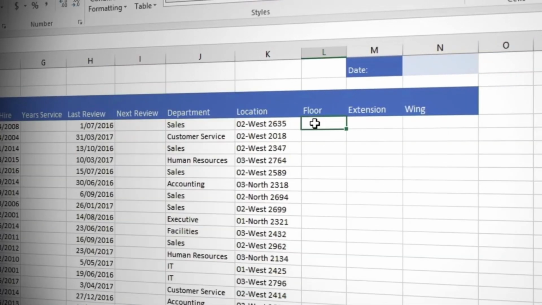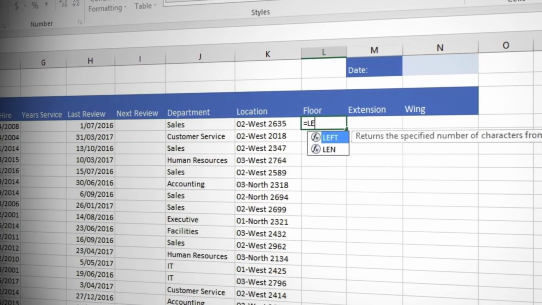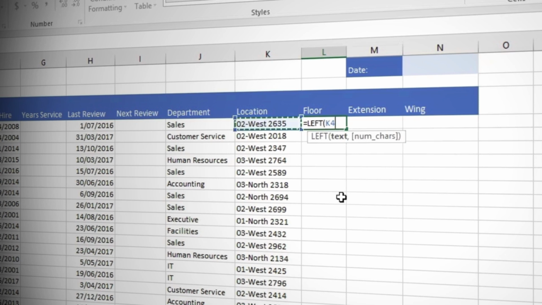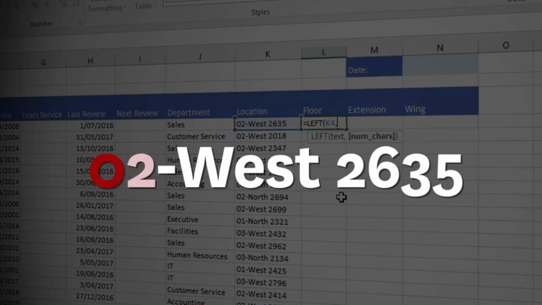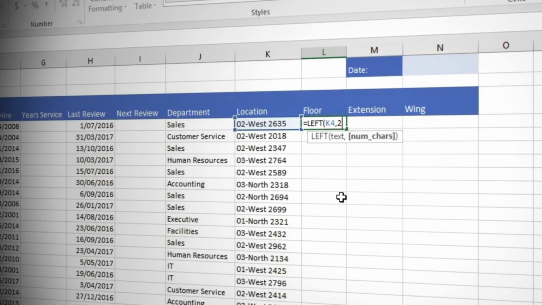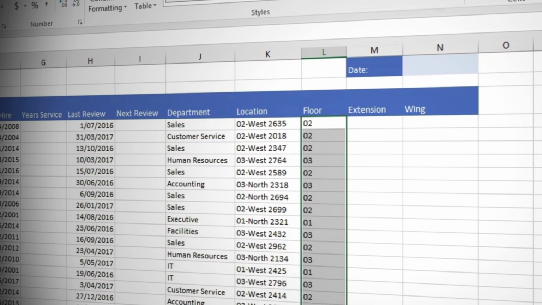Click on cell L4, type equals LE tab, and note the prompts. First, we need to select the text, which is in cell K4, followed by a comma to specify the number of characters, the next argument. How many characters do we need? Let's count from the left. Well, that's 2. Enter. The function has extracted the first 2 characters from cell K4 and is displaying them for us here. Double-click the fill handle in cell L4 to copy all the way down.